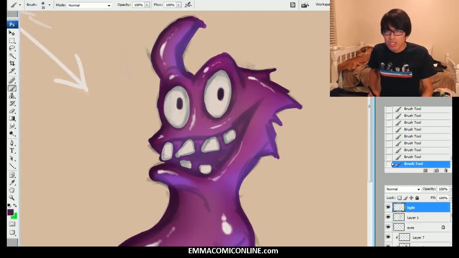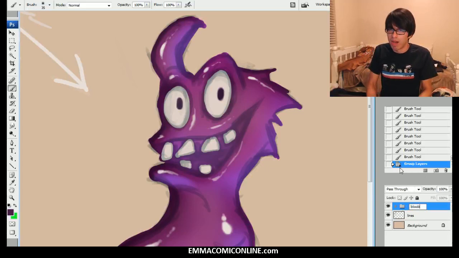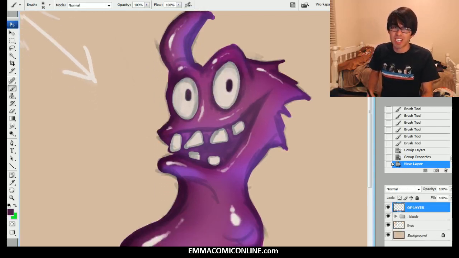Usually what I like to do is take all of these things and combine them into one group, and we'll call it blob, or bloob. Create a new layer called the OP layer because it is in fact overpowered.